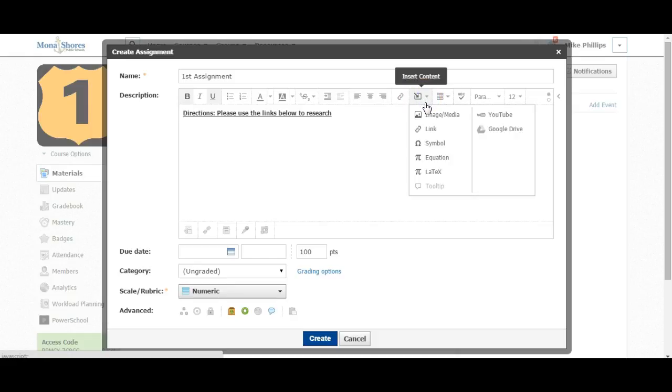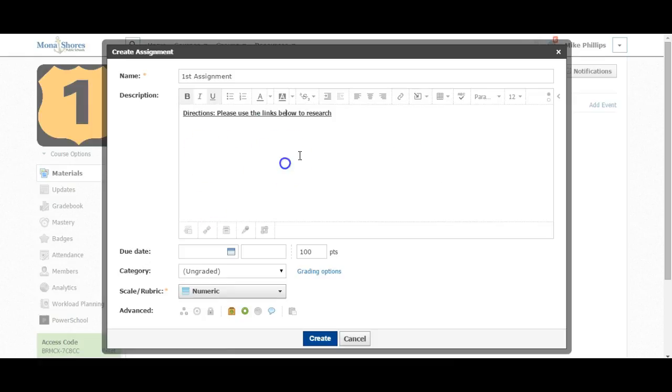So if I wanted to insert something from YouTube, which is an app that I have connected, or if I wanted to insert an image or a graph or something that I wanted to have students look at right here, I can. I could also insert a table. I could change the heading of the text, and I could also change the formatting of that text as well as the size of that.